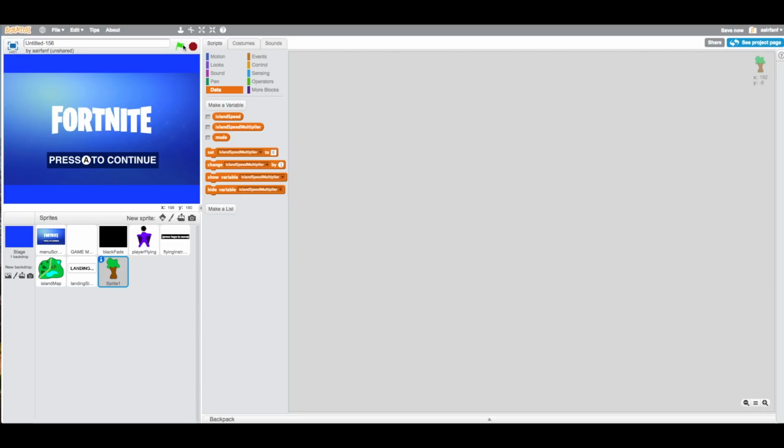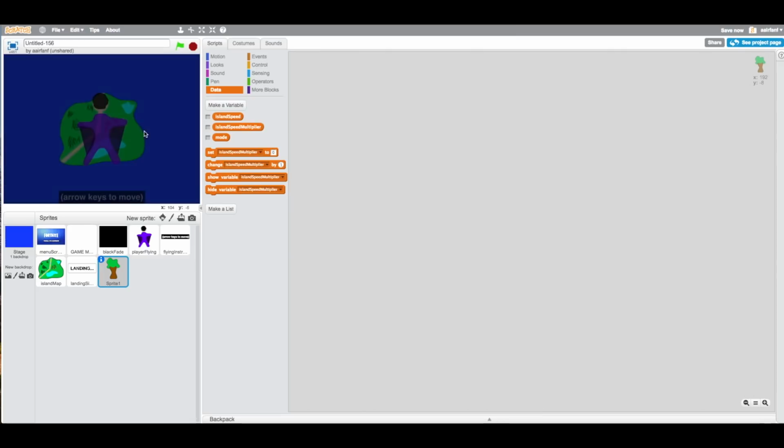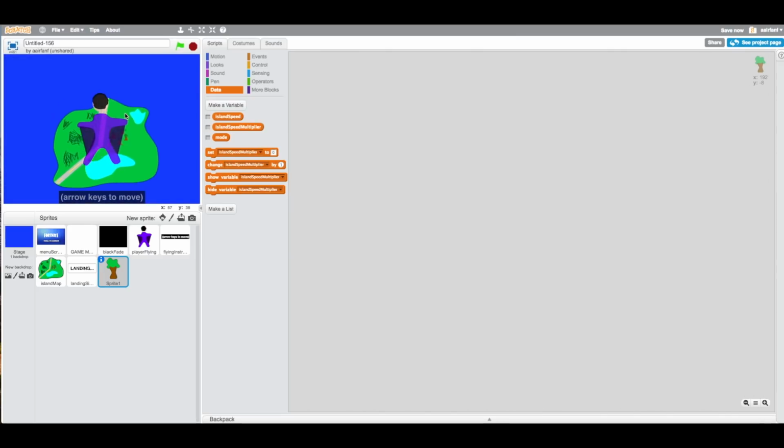So right now we don't have the greatest game, I can't lie. This is definitely not production level, and I'm going to come back in the next couple tutorials and fix up the graphics, fix up the smoothness, and stuff like that. But let's just see what we're working with. We're going to click the green flag, we have Fortnite, press A to continue, pretty cool, black screen. And then you can use your arrow keys to drop wherever you want, okay?